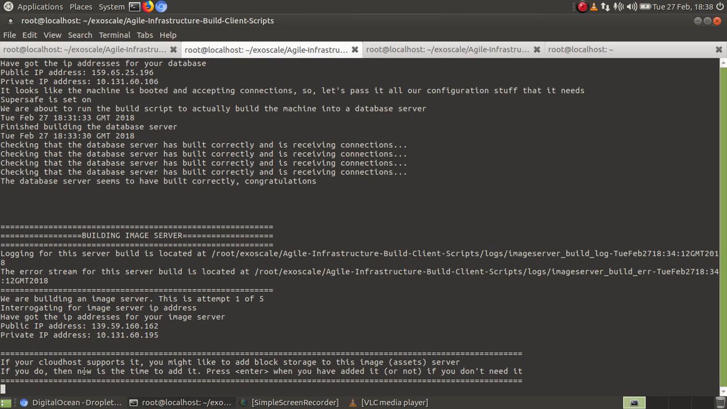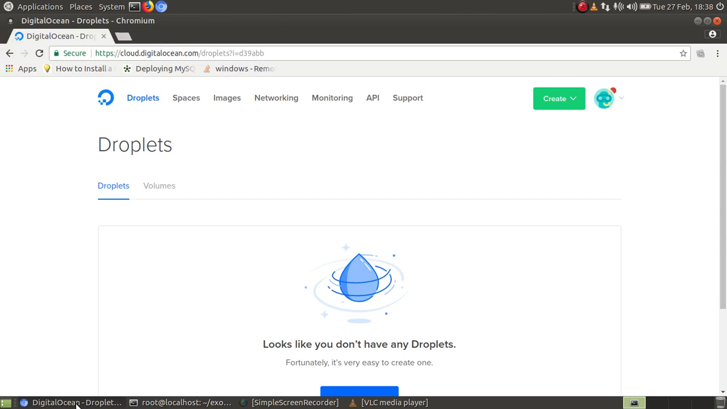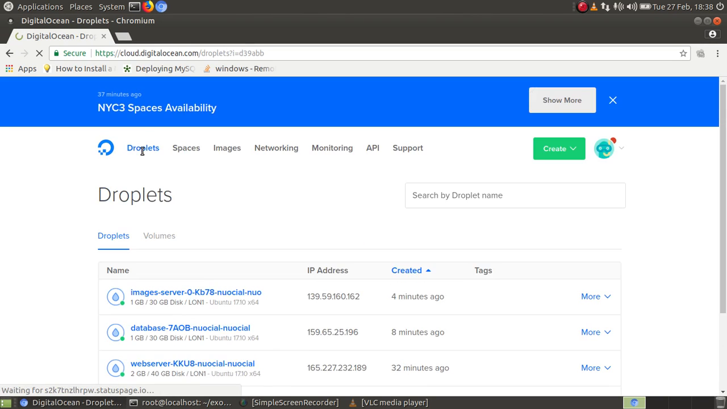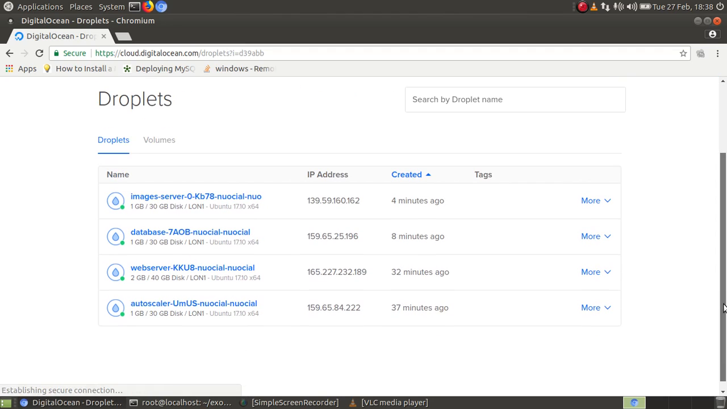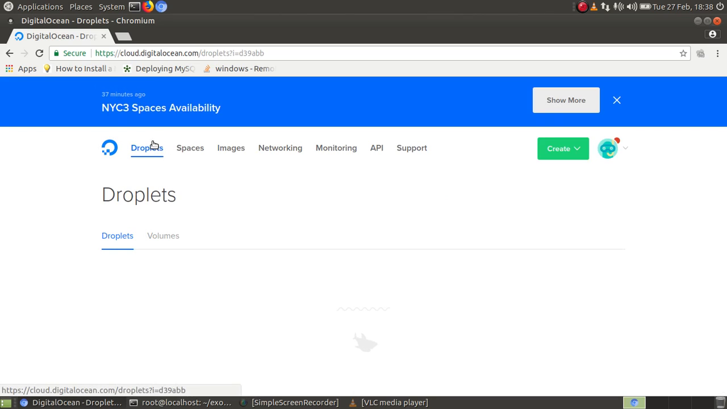So we're using DigitalOcean. Now this will be different for each different provider, and obviously the provider has to support block storage. So if we just refresh the screen, we should see the droplets or compute instances that have been deployed, and you can see there's an autoscaler, web server, database, and the image server, which has only just started to build 4 minutes ago. So what we want to do is attach some block storage. Now you can see here there's the option volumes. So a volume is a block storage disk basically.